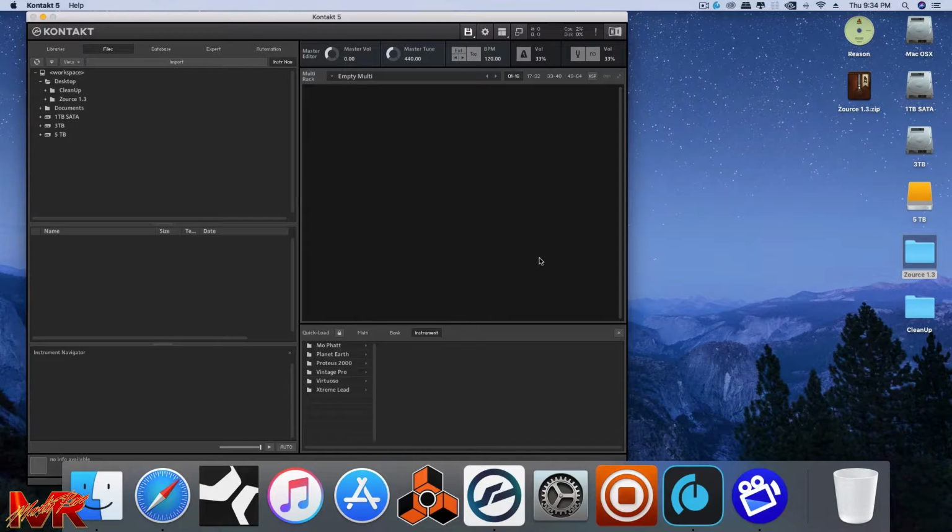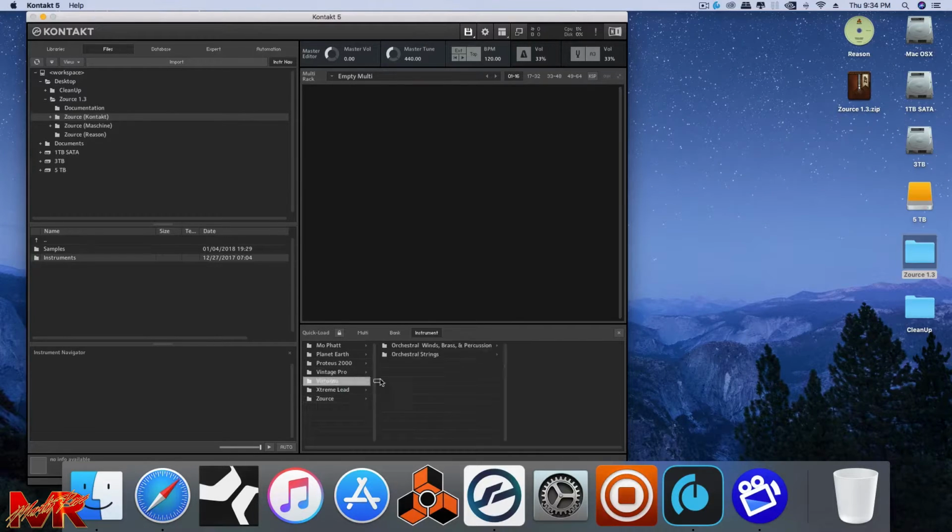Once you're done with that, you're going to go to your files. Click Zource wherever you have it loaded. I'm clicking desktop, Zource. So I'm going to highlight the Zource Kontakt folder right there. Then you can right click on the screen to get to quick load, add new folder, which will be Zource. As you can see, this is highlighted, so now I have my folders open here. Just go ahead and drag and drop instruments right here. And there you have it.